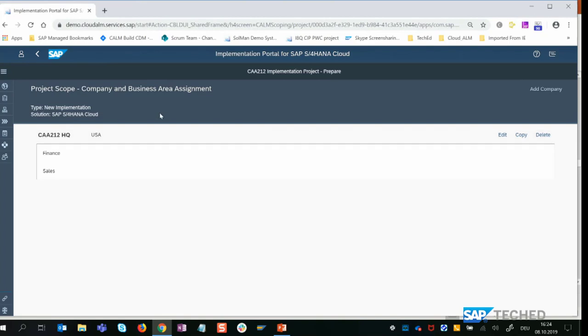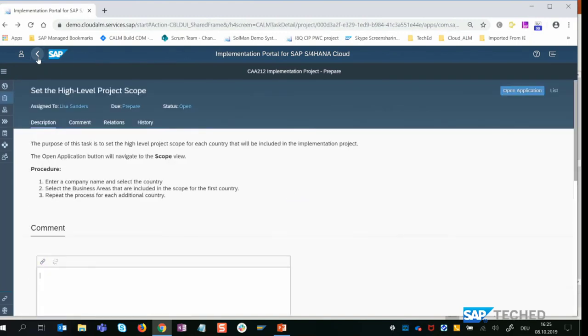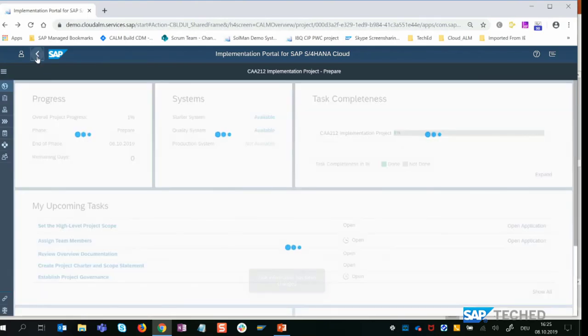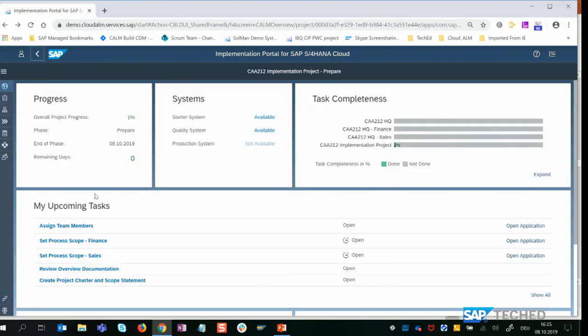And that's already the high-level scoping that we do. And there is also a detailed scoping, which is then based on the first high-level scoping. And this task is also done. And for sure, I also have to set up my team. I have to decide whom I want to invite.